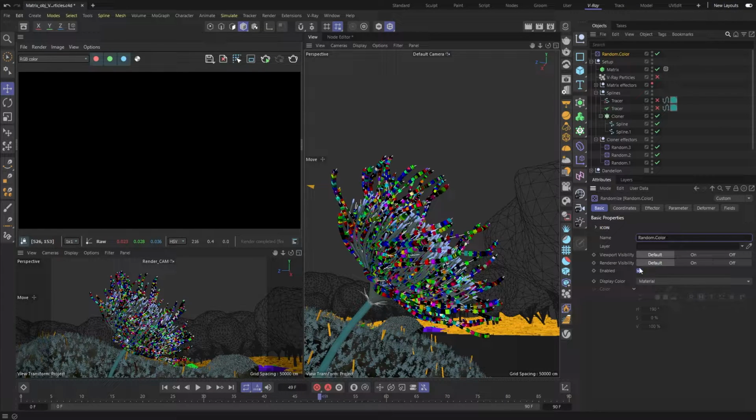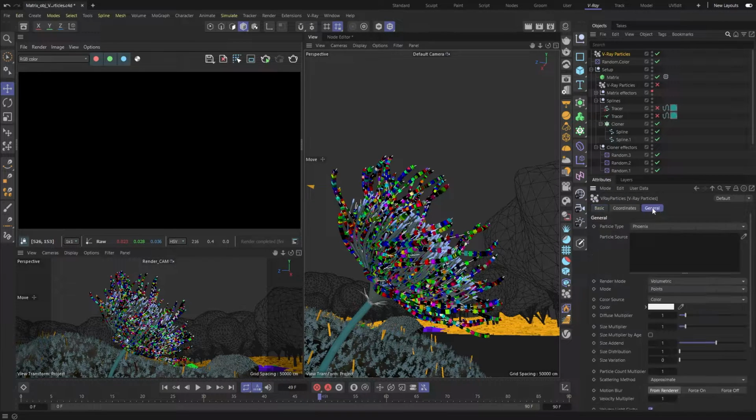Now, if I add a vary particles object to the scene, set its type to Phoenix particles, and drop our matrix objects inside of it, you'll see that I've got access to our color channel with all the random colors coming from the random effector.